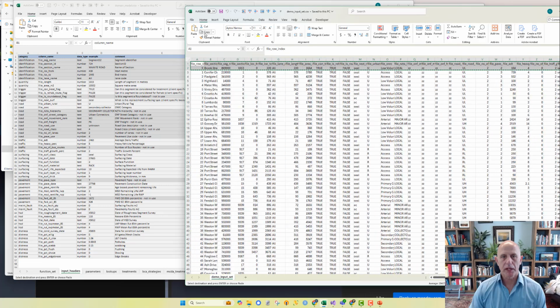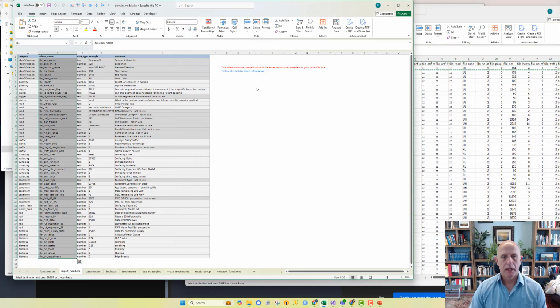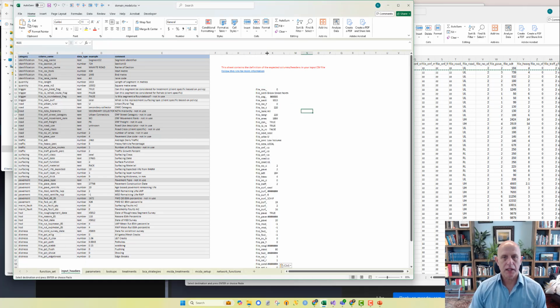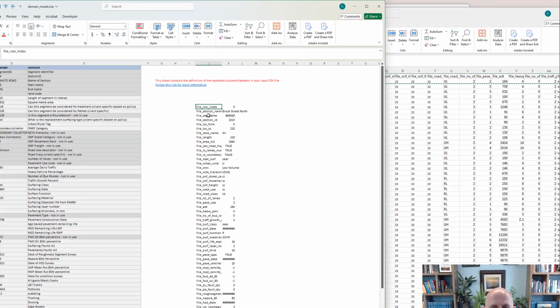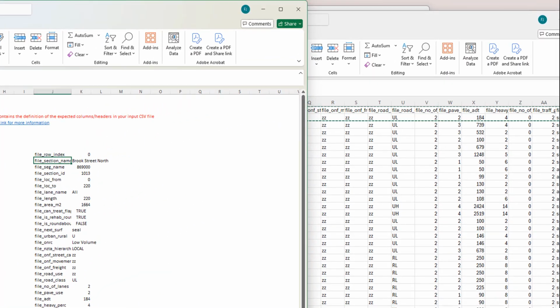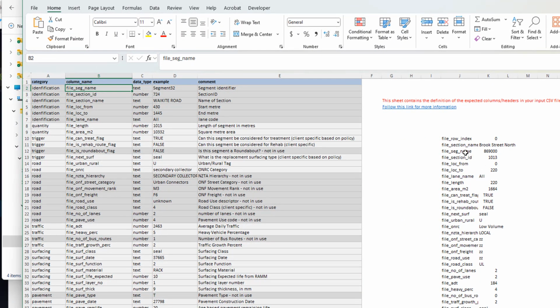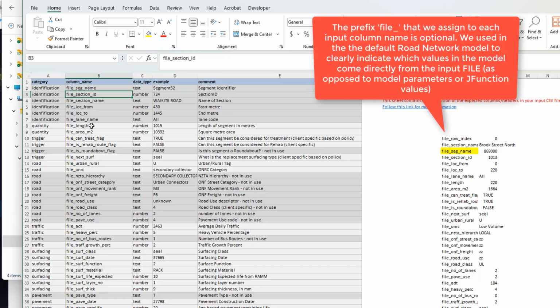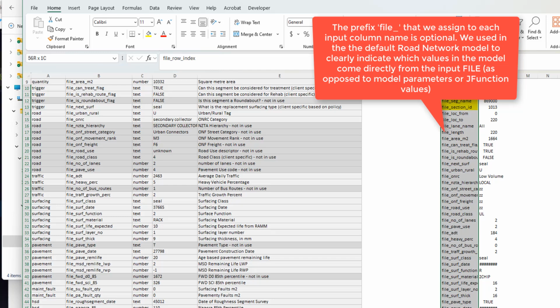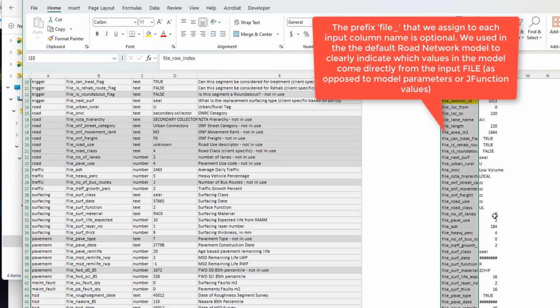I'm going to copy it, and then I'm going to go back to my domain model setup file, and I'm just going to transpose paste it here, so that just shows to you that I actually have each one of these. For example, there you can see I've got a column file segment name, and that column I can find there. Then I've got one called file underscore section ID, and that I can find there. So remember, these are the column headers I've just copied from my input file with their example values.